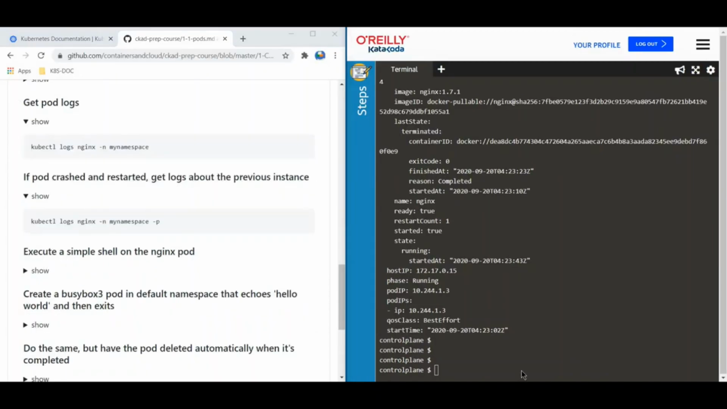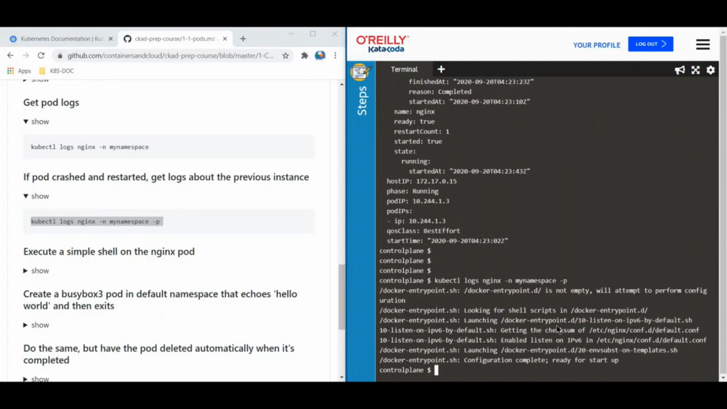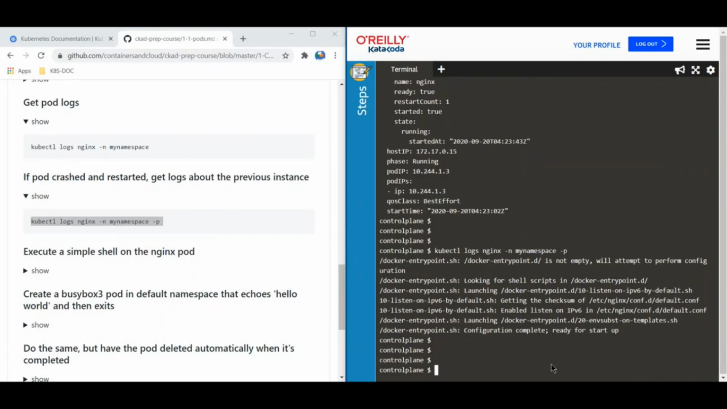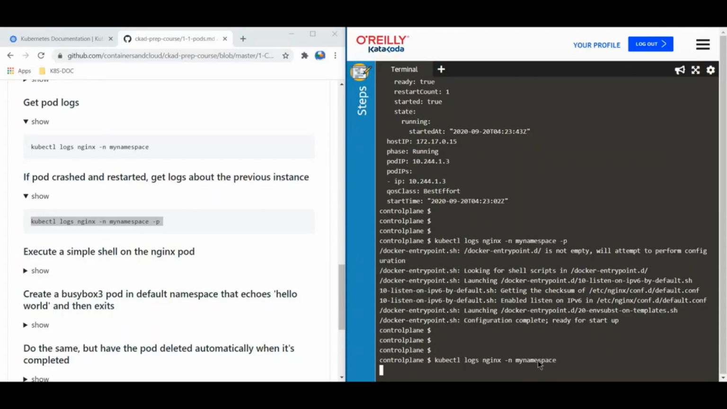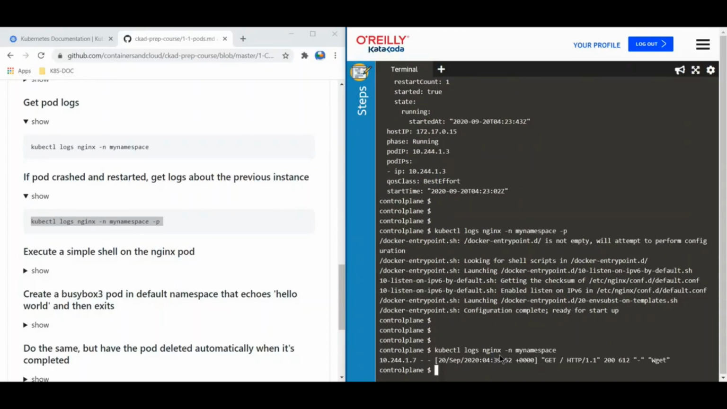So with regards to Nginx, it did restart, as you noticed, when we did an image update. So let's try to run it and see. This is a log that you wouldn't see if I ran it without the previous flag. As you see here, it's different; all it's talking about is how it got restarted.